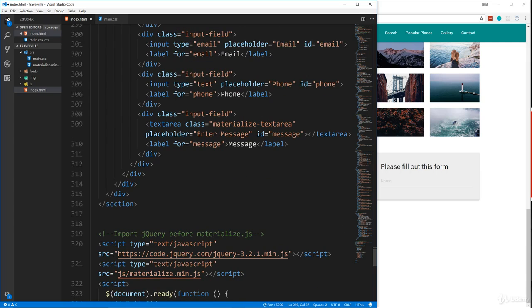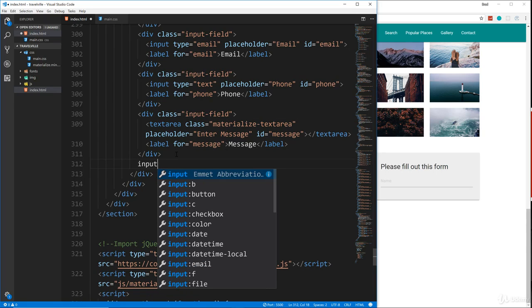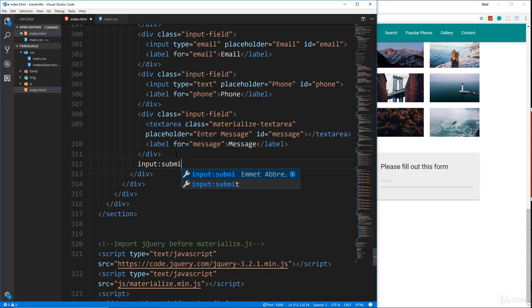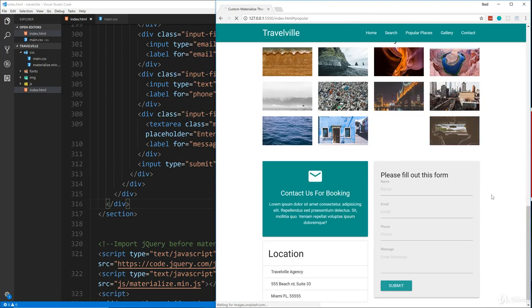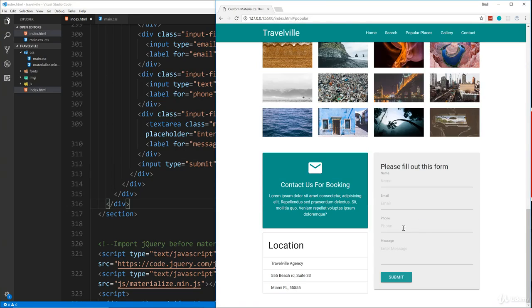All right. So the last thing we need in our form is a submit button. So let's go under this input field right here. We'll say input. We're going to give it a type of submit. Value will be submit, and we'll give it a class of btn, which is teal by default. So let's save that, and let's take a look, and there's our form. So that looks pretty good.